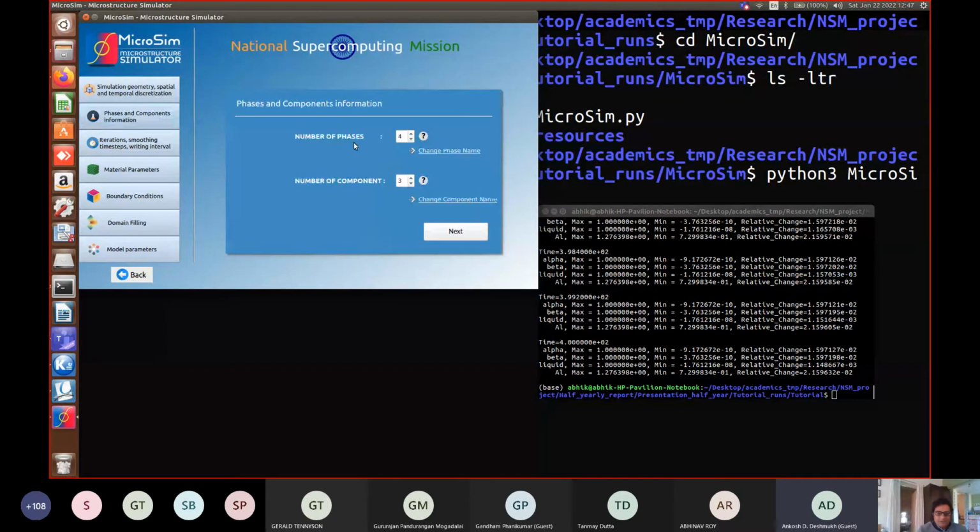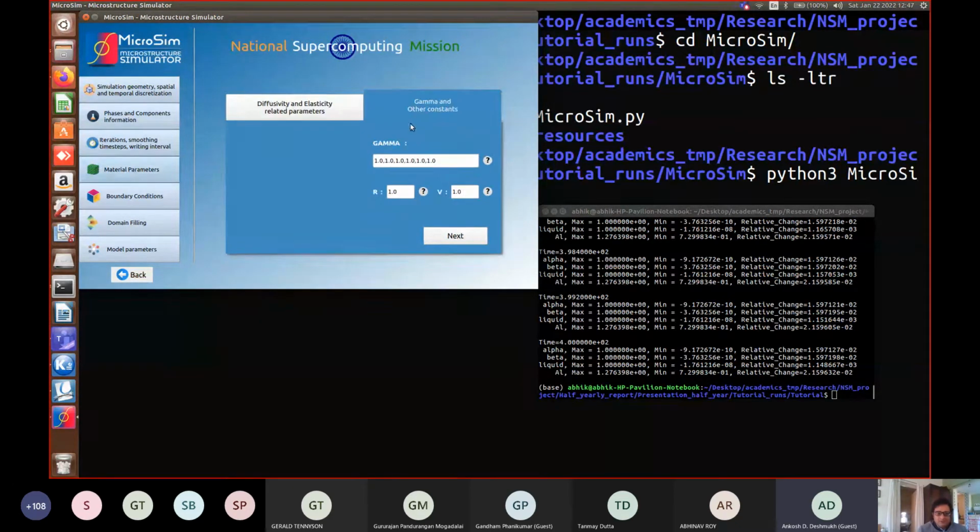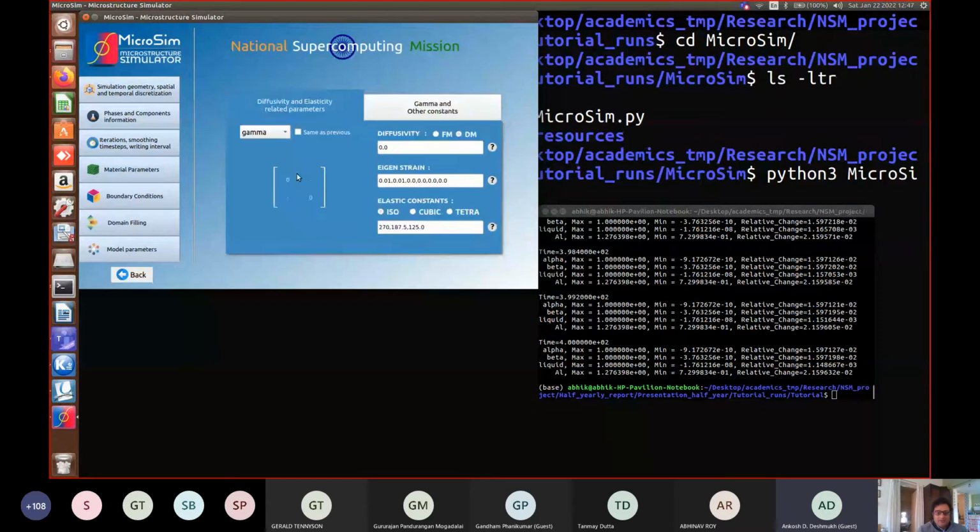It's all a similar system, so I can generate in files. So the number of phases is 4, number of components 3. You can choose iterations and parameters in the same way. Diffusivity now, because it's a multi-component system, a ternary alloy, the diffusivity matrix now has 2 components over here. We are choosing a diagonal matrix here, but if you choose a full matrix where your non-diagonal elements are there, you can also do that.